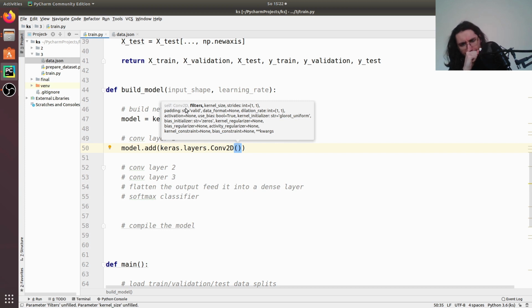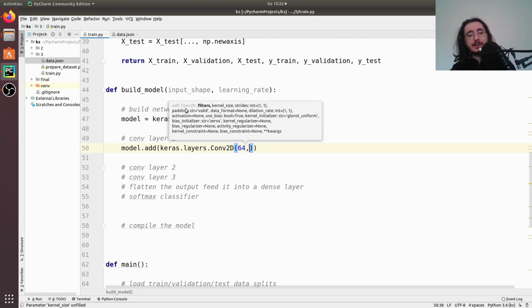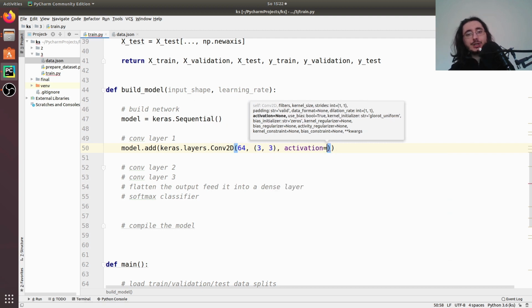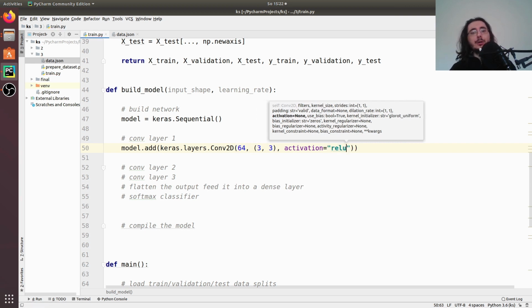So the first one is the number of filters that we're going to have. And so here we're going to have 64 filters. Then we should specify the kernel size, which is basically the size of these filters. And this is going to be a 3x3 filter. Then we need to specify the activation function that we are going to be using. And we are going to use a rectified linear unit here.